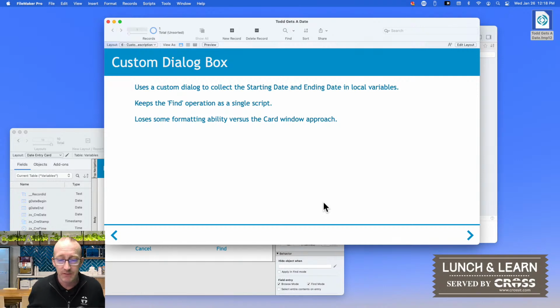And that's where you're using the custom dialog box now to collect the starting date and the ending date. What you have the ability to do here is you can put it into local variables now, which is something that's relatively new, rather than having to use those global fields, which is nice because then it doesn't clutter up your database tables with just these extra fields. It does keep your find operation in a single script now, because of how the script is paused with the custom dialog, it's not quite as confusing for the user as the old school method, again, depending on their familiarity with FileMaker.